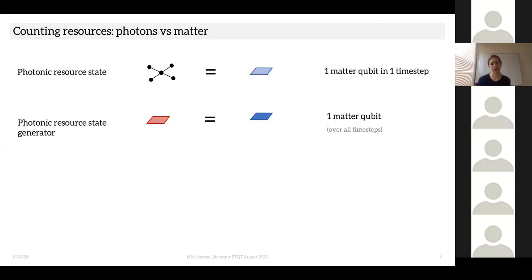And then I can look at the hardware, and now I can think about a physical photonic resource state generator, so something that's producing many copies of this state, as being sort of equivalent to one matter qubit that is over all time steps, so a physical matter qubit that sits there and you can use multiple times. And this is kind of the story that you get from the picture that I just showed you.